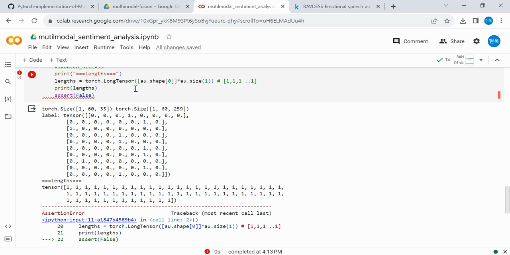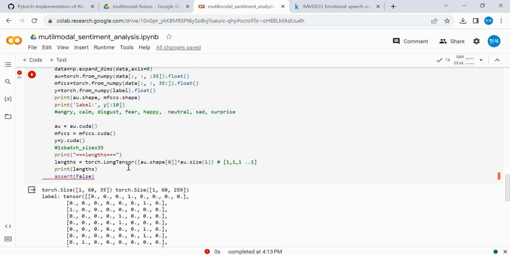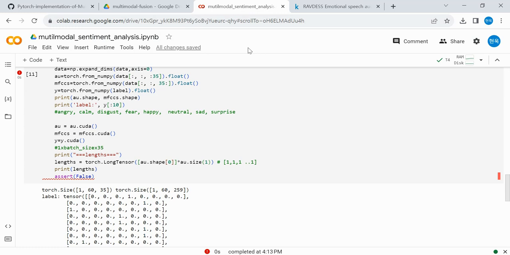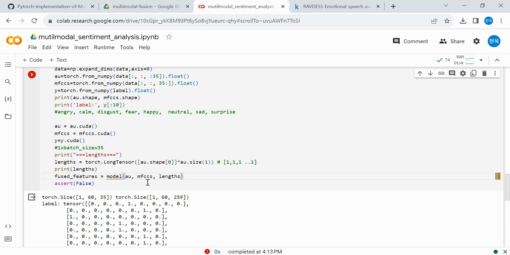And next, now we are going to create our model that views the two distinct features of action units and the speech features. Let's click this tab again and name it fused features, and we're going to store our returned fused feature in this variable. The model is going to learn the features from the action units and MFCCs with the length variable, and it's going to fuse both learned features. So copy this, Ctrl C, and back again. Fused features is model of AU, comma, MFCCs, comma, length. And we need to declare this model.